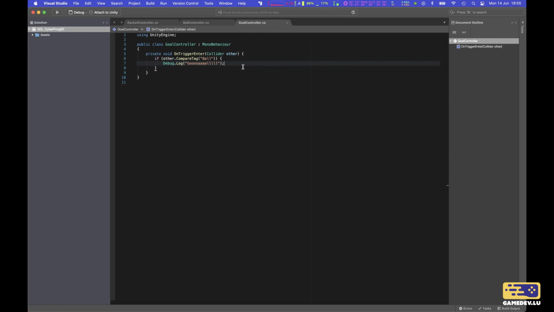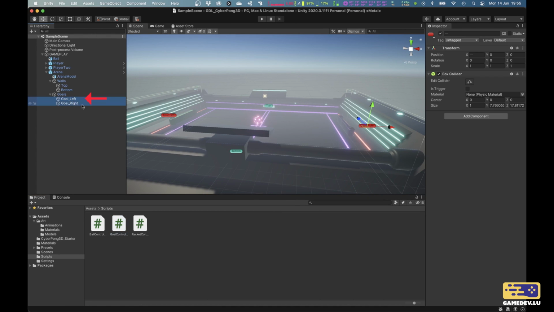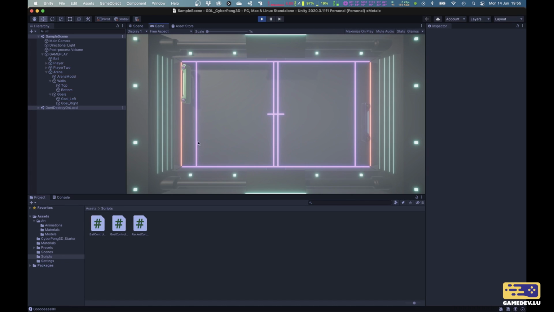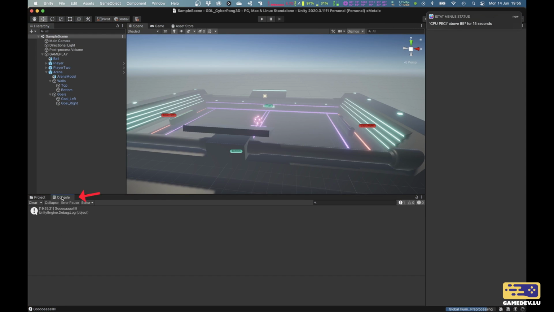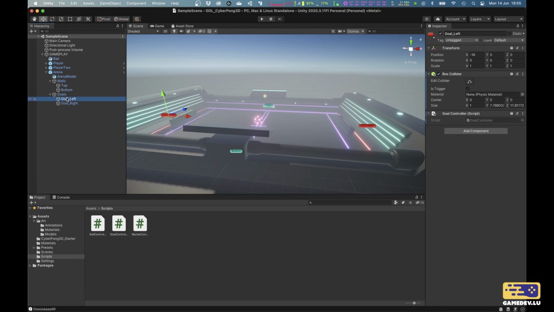Save, and in Unity we have to add the script on both goals. Select goal left and goal right and drag the script in the inspector. Hit play, and whenever the ball goes into a goal, we see our message in the console. Alright, but this is not enough. We have to ask ourselves two questions. Who will react to the goal? How does the goal communicate that the goal has been scored?